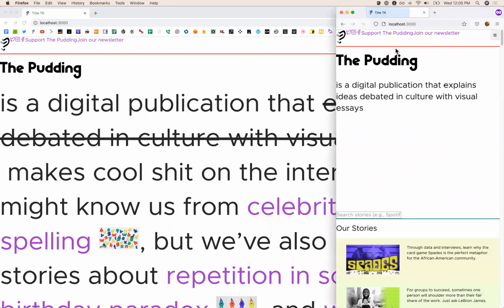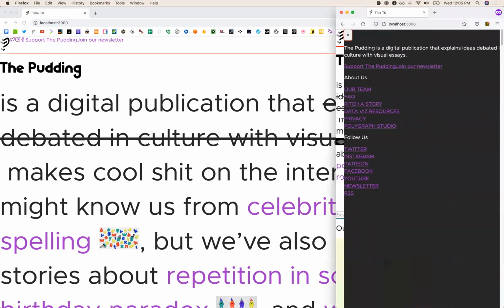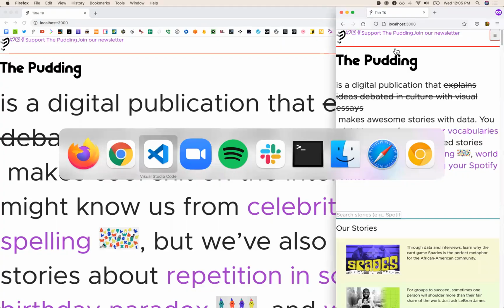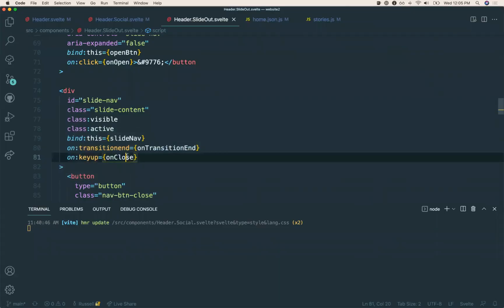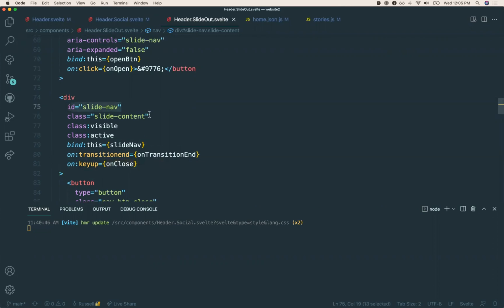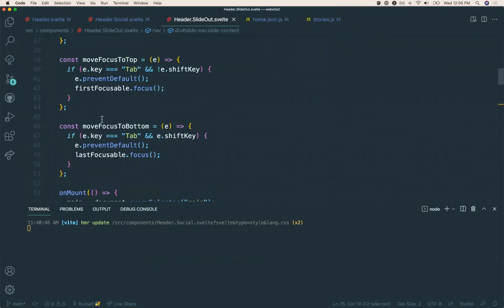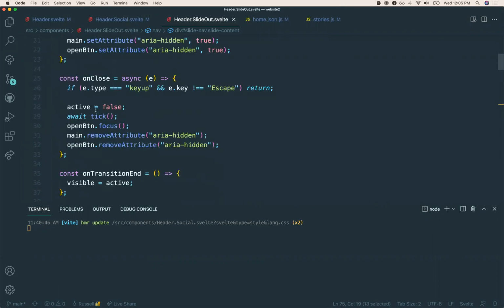Now we are working fully in Firefox. Fantastic. Also, the only thing I changed was I reused this close function for the slide nav, because remember I started doing this escape key thing. So I added this conditional.